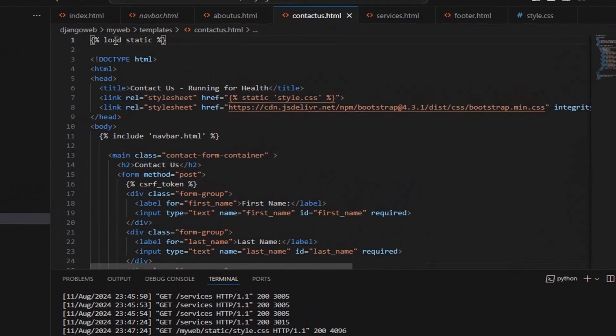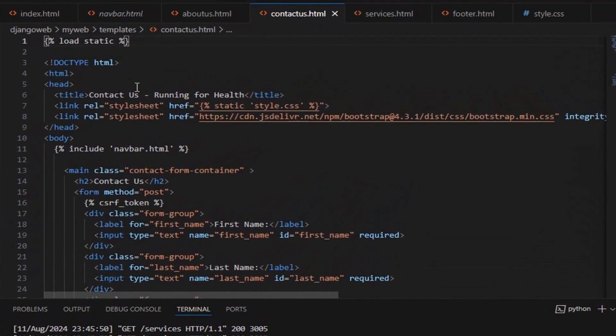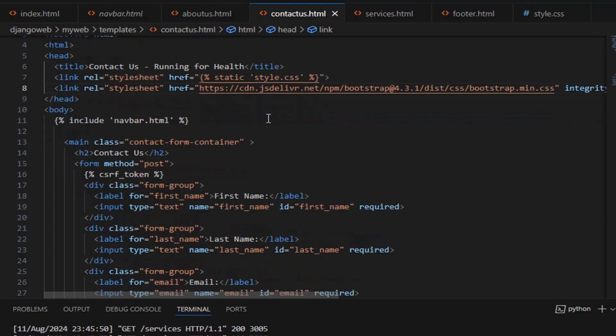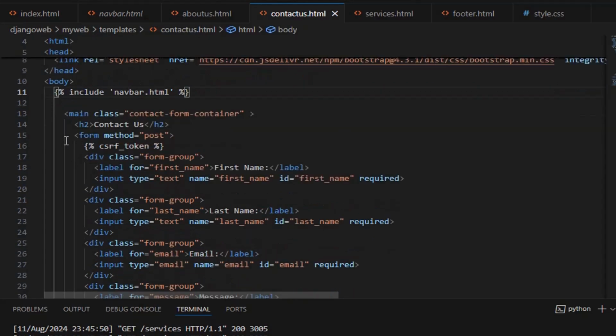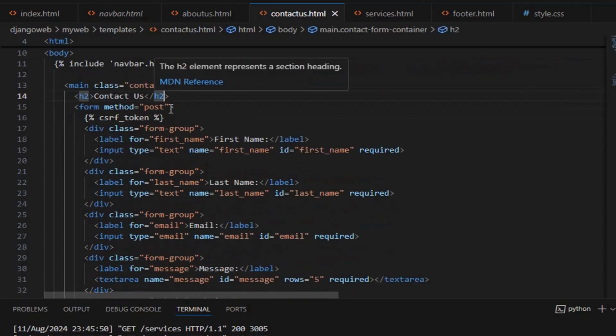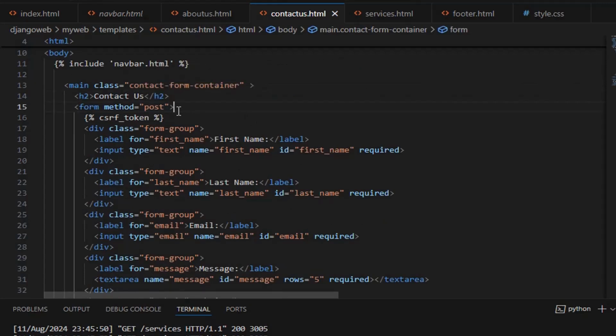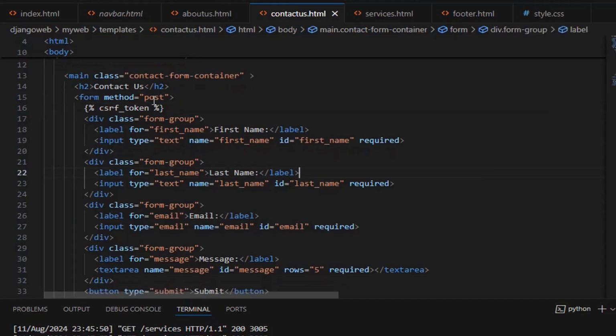On the top, we have loaded the static directory and given the title to this page. After the title, we have linked the style.css and bootstrap files. In the body section, we have included the navigation bar and placed a main container to place the form inside it. In this main container, we have placed a heading by using the h1 tag. Form method equals post. This line starts a form. The method equals post part tells the computer to send the form data using a post method.